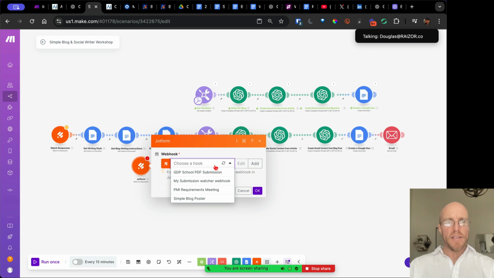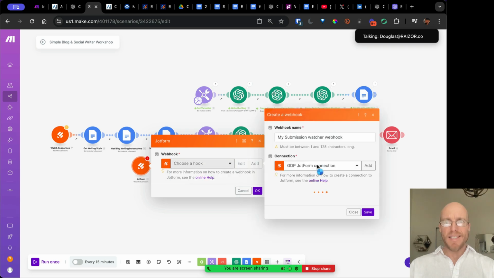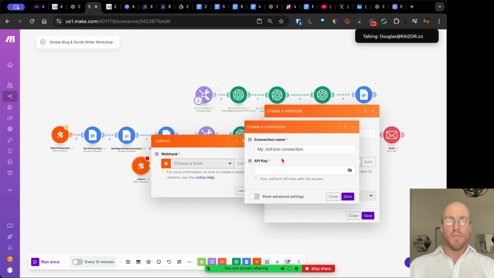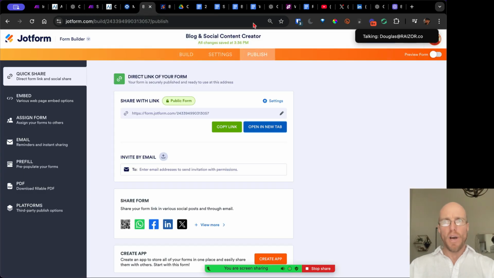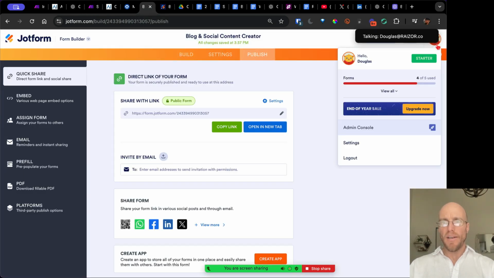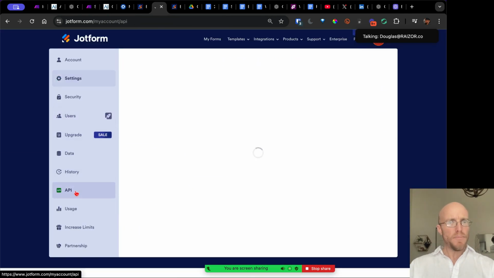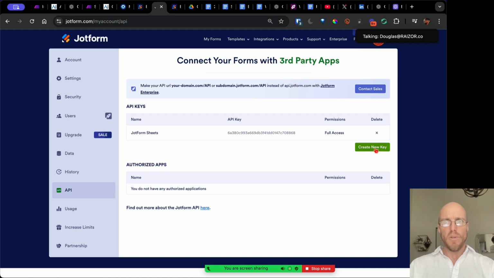The way you do that is you create a hook, and when it does that, it's going to ask you for, I've got a few clients in here, so you'll need to create your own. And in Jotform, you'll need, again, the API key. They make it a little simpler. You just go into Jotform, you click on your little guy here, settings, then you go down to API, and you'll just create a new key.